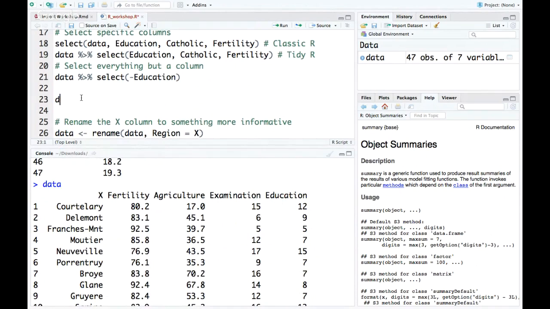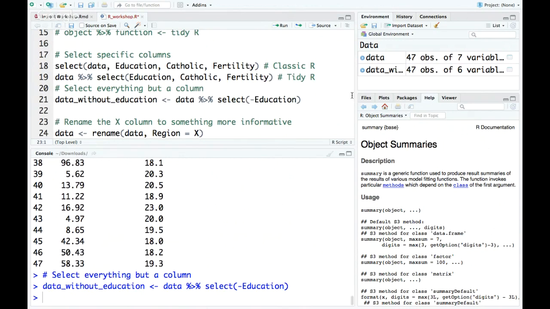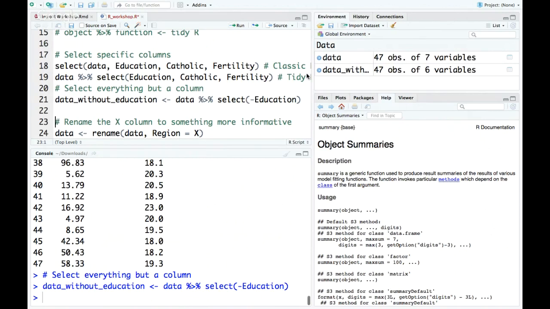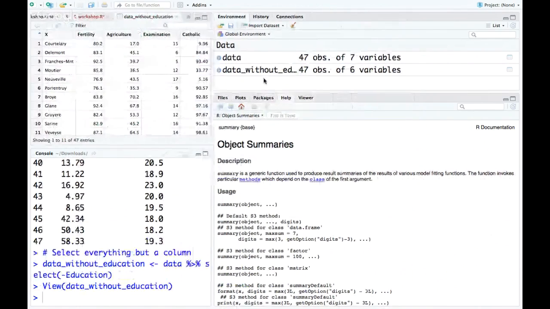Yeah, that's a great point. So if you wanted to just do a certain operation without changing the data frame you have loaded, then you would just run it like this. But if you wanted to change the data frame and remove the education column permanently, you would run it like that. Put it in a new variable, new name. So if I wanted that, I would do this. And now you can see that I have this new data frame in my environment. That's data without education. There's now 6 variables instead of 7.